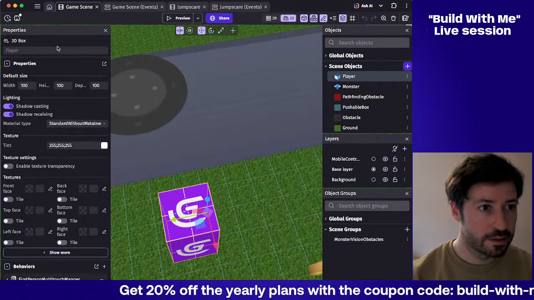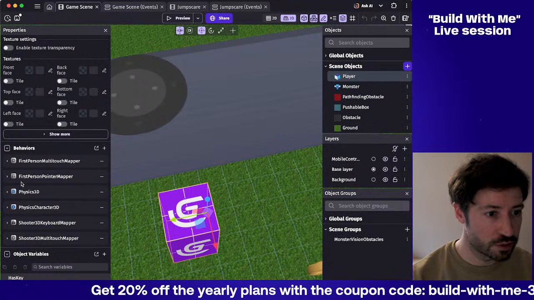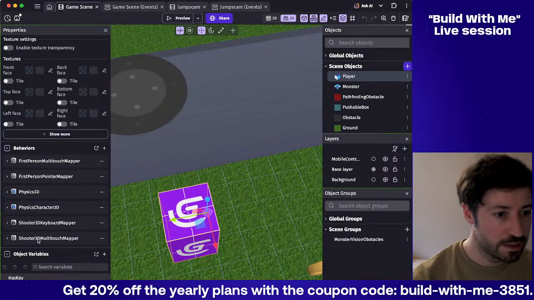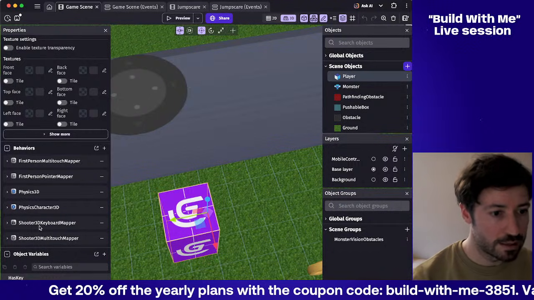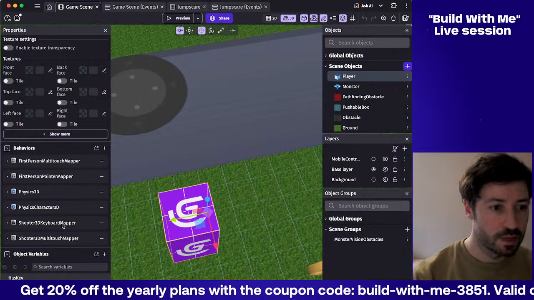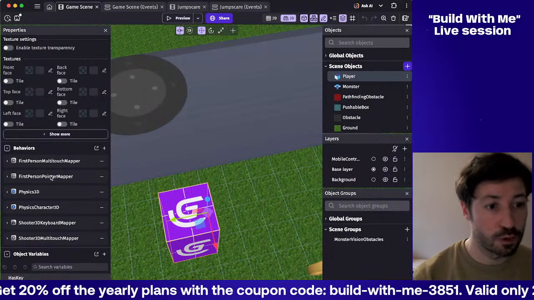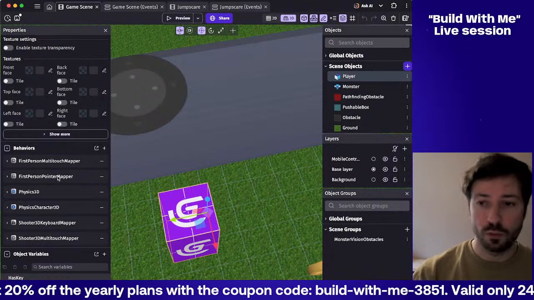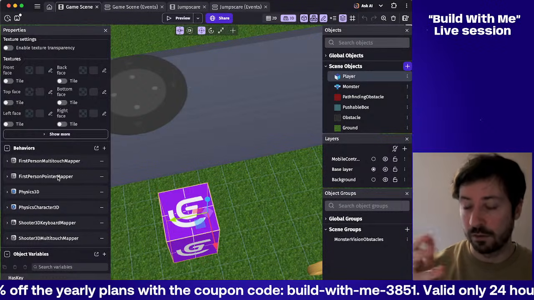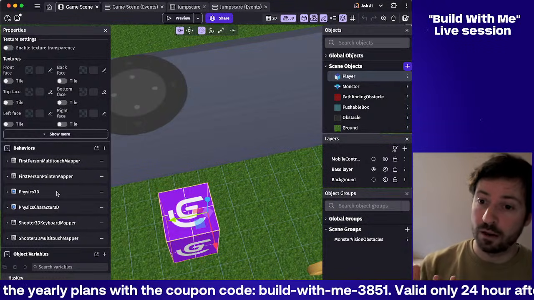If you edit the player object, you can see that there is the first person shooter 3D multi-touch and keyboard mapper. So that's what we use to move the player. And the first person multi-touch and first person pointer mapper are what we're using to look through this object, like if it was the player. And so these things are moving the camera for us.